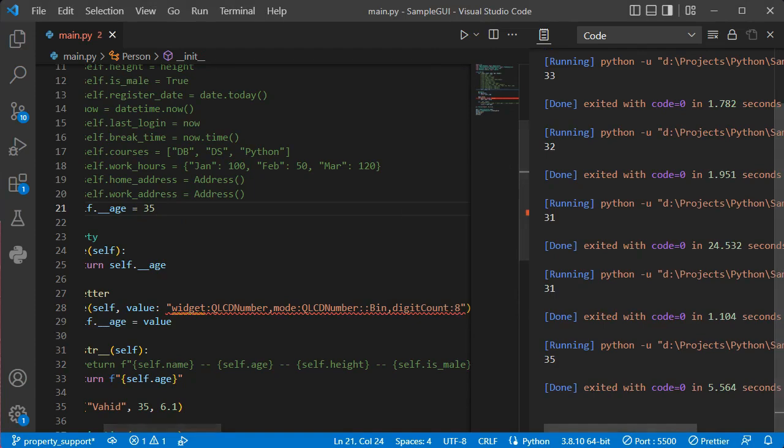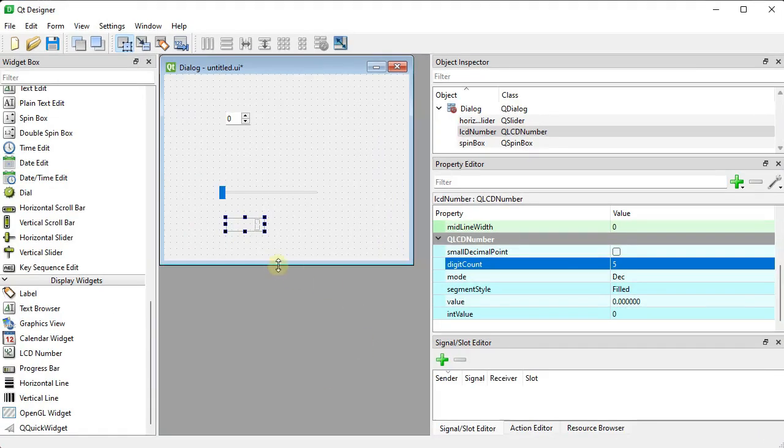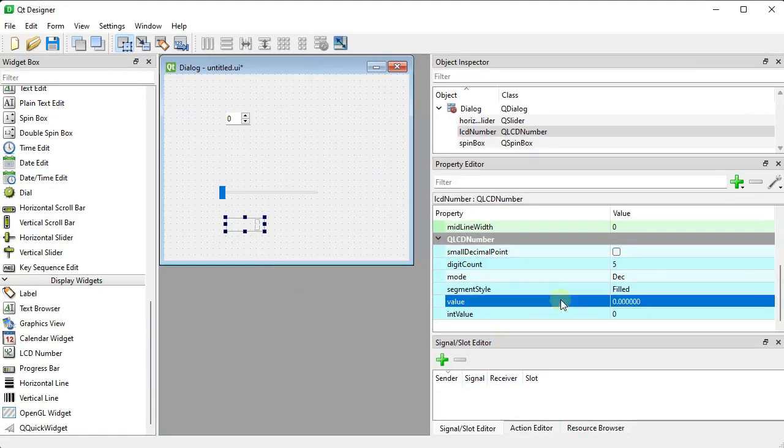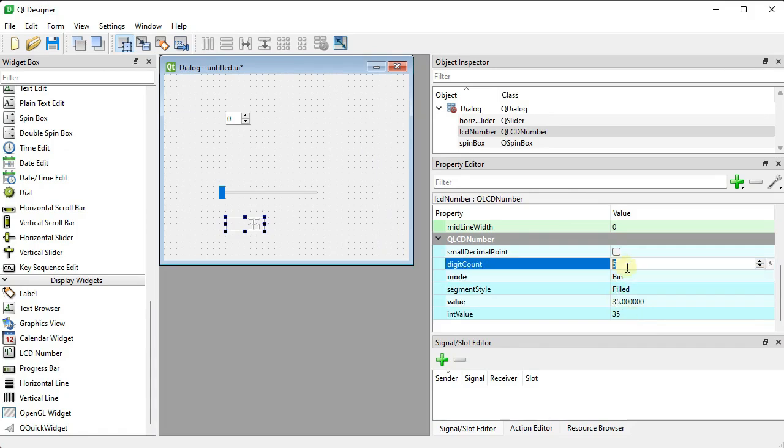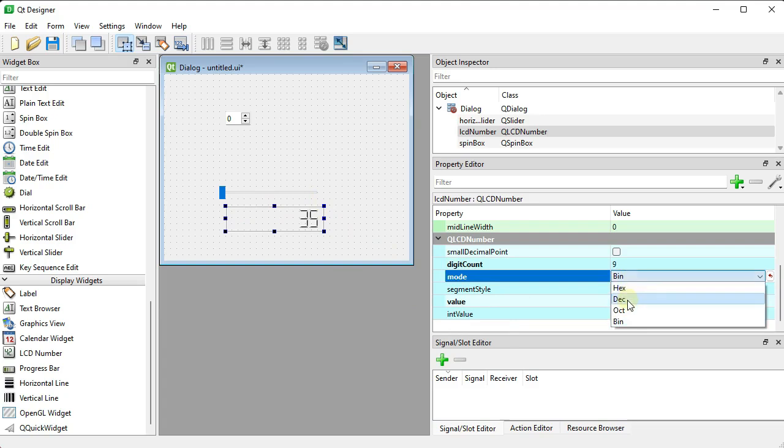So what is the problem? Let's check it inside the Qt Designer. Here I'm gonna use 35 as the value, and I'm going to change it to binary. Digit count, I'm going to change it to 9. So let's change it to decimal or hex. They all work, but for binary it's not working.